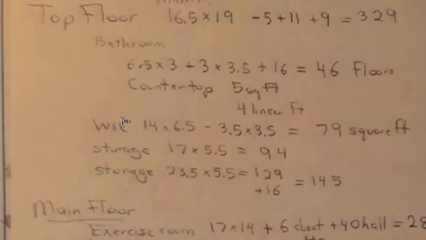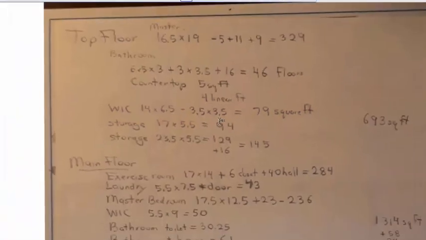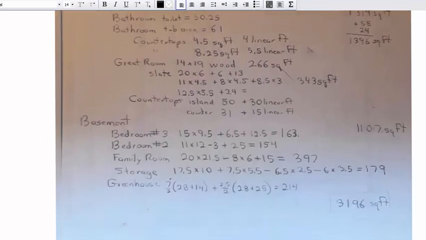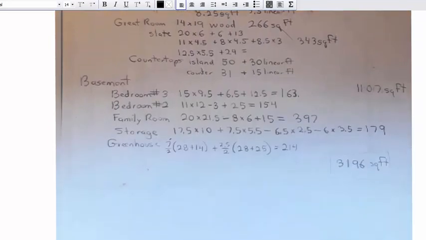So my walk-in closet is 14 by 6.5, but then I had a little square taken out of that, so I subtracted 3.5 times 3.5. So you just work your way through your building and show those different things, and you want to label your different stuff. Another way, so we have all of the different things.